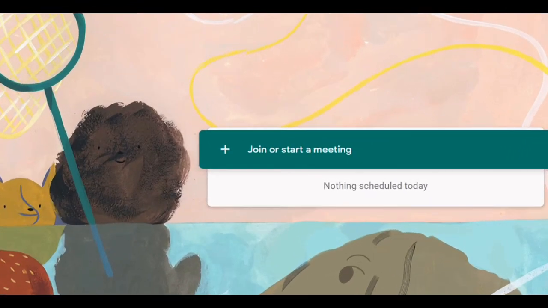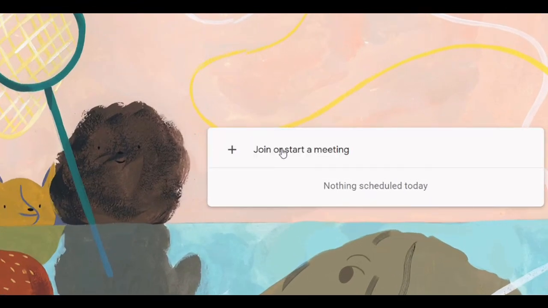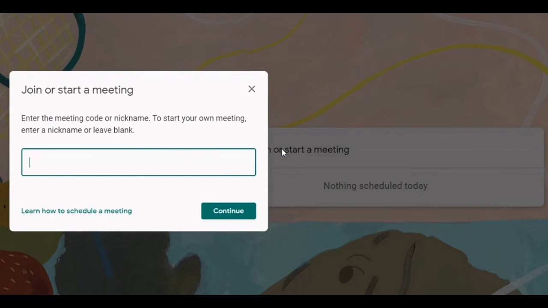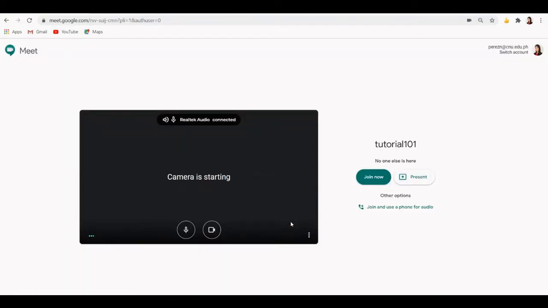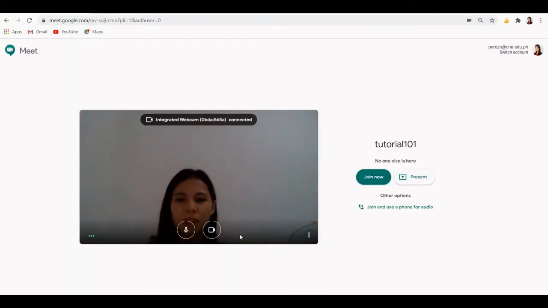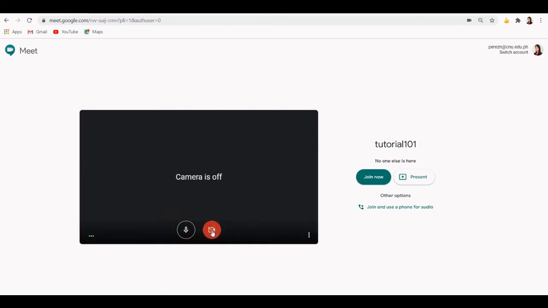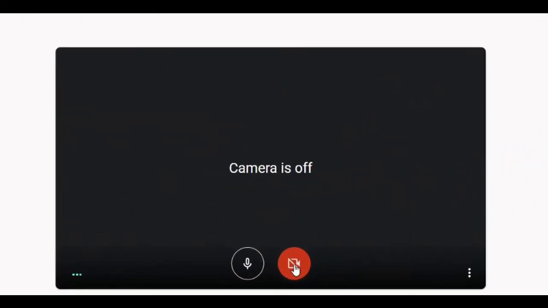Now let's look at how to start the meeting. I'm going to click this button and start my meeting by giving it a nickname. Now I'm going to call it Tutorial 101. As soon as I click continue, I will be asked for permissions. You can see here I have a preview of what the webcam sees. This is a great way to test your audio and video before starting the meeting.